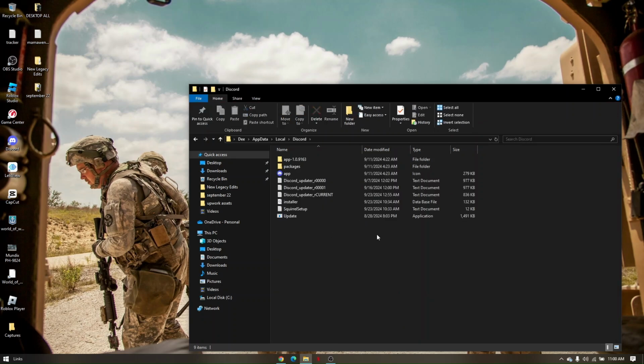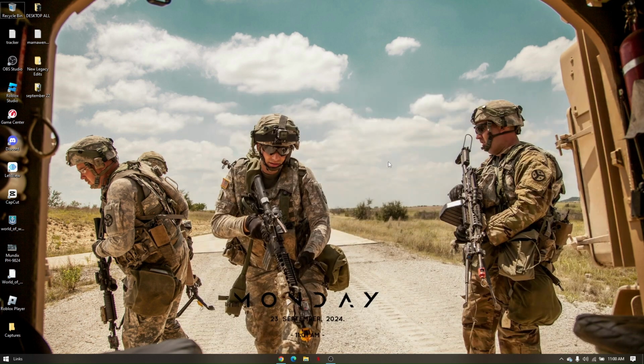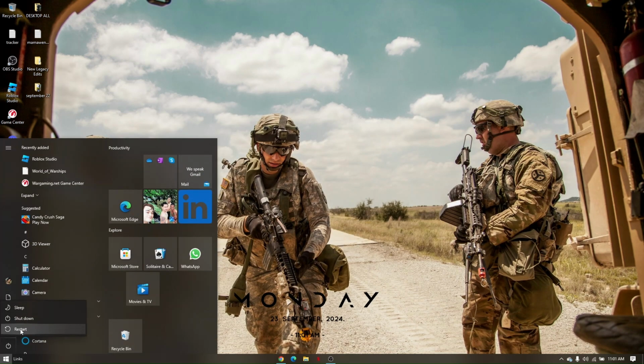Double click, and then under the update icon right here on your Discord folder, just right click on it and rename. So update dot old. And then once you hit enter, all you have to do is to restart your PC.